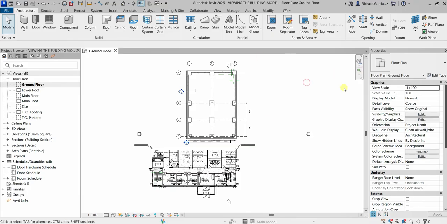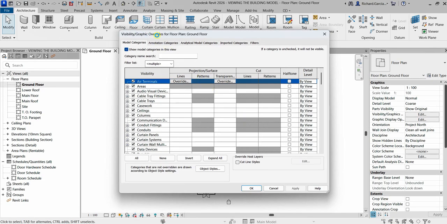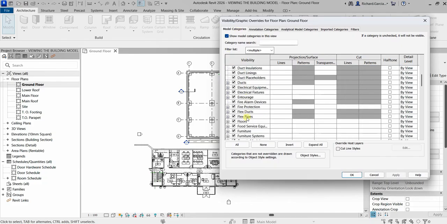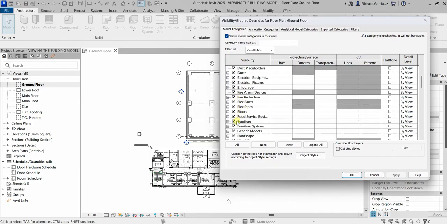Or without selecting any objects, on the view properties, you can go to the visibility graphics and click edit. So it will also open up your visibility graphic overrides. What I want to do for this floor is turn off the furniture. So let me just move that, and then here on the model categories, where you can see the 3D elements, let's look for the furniture. I'll just uncheck that furniture, and then select OK.